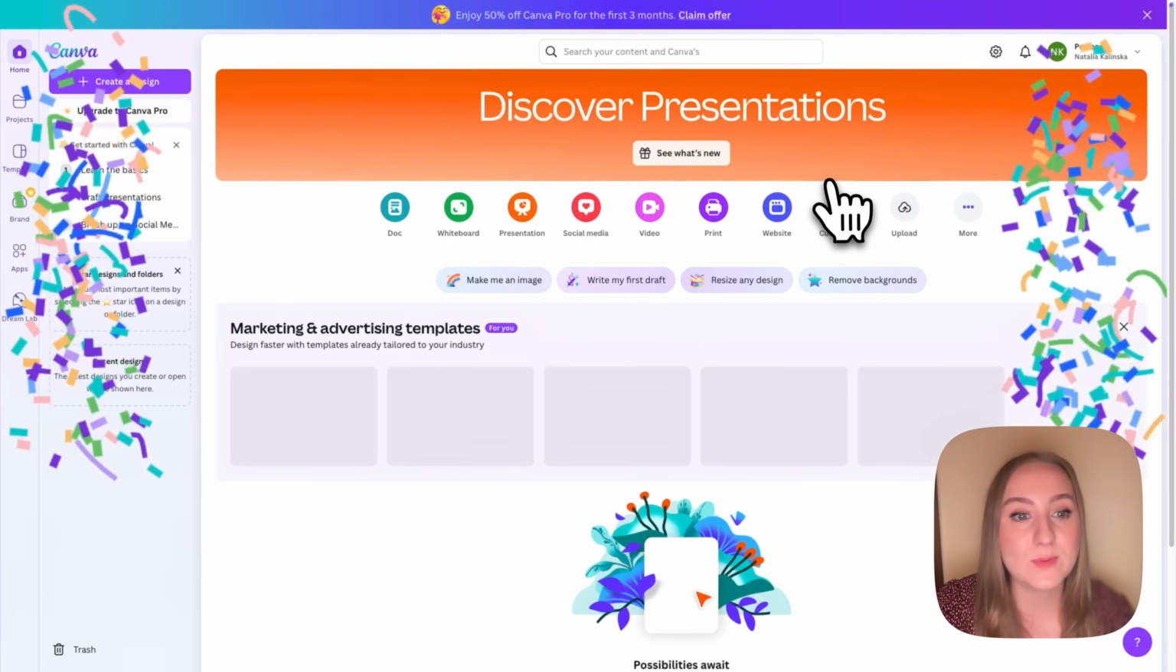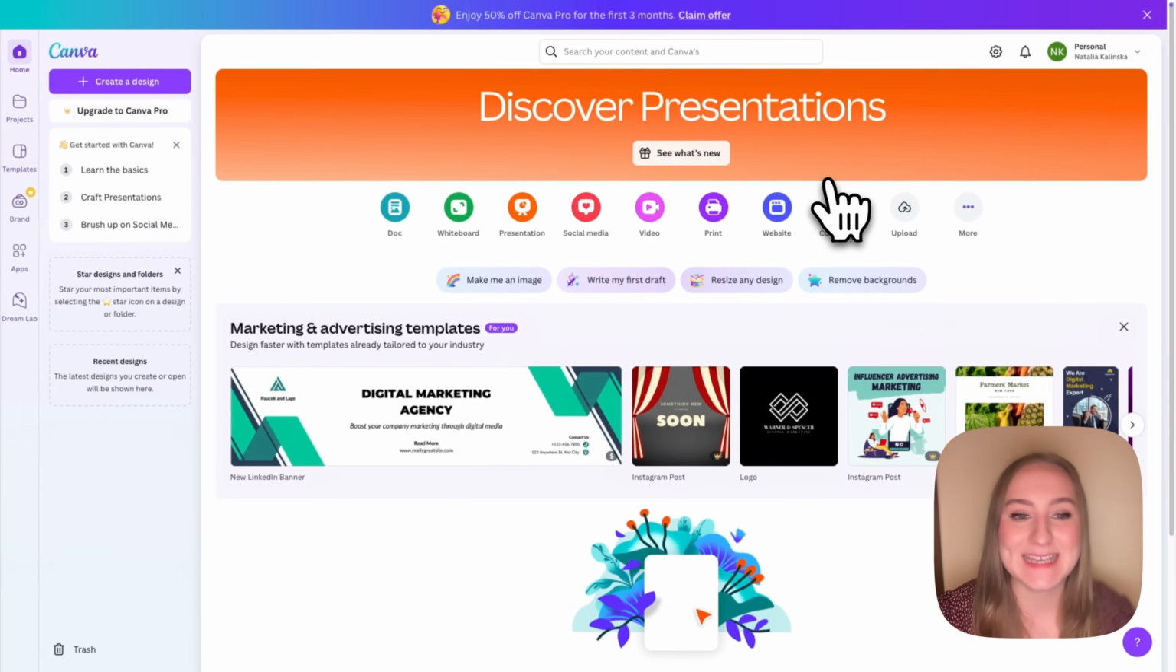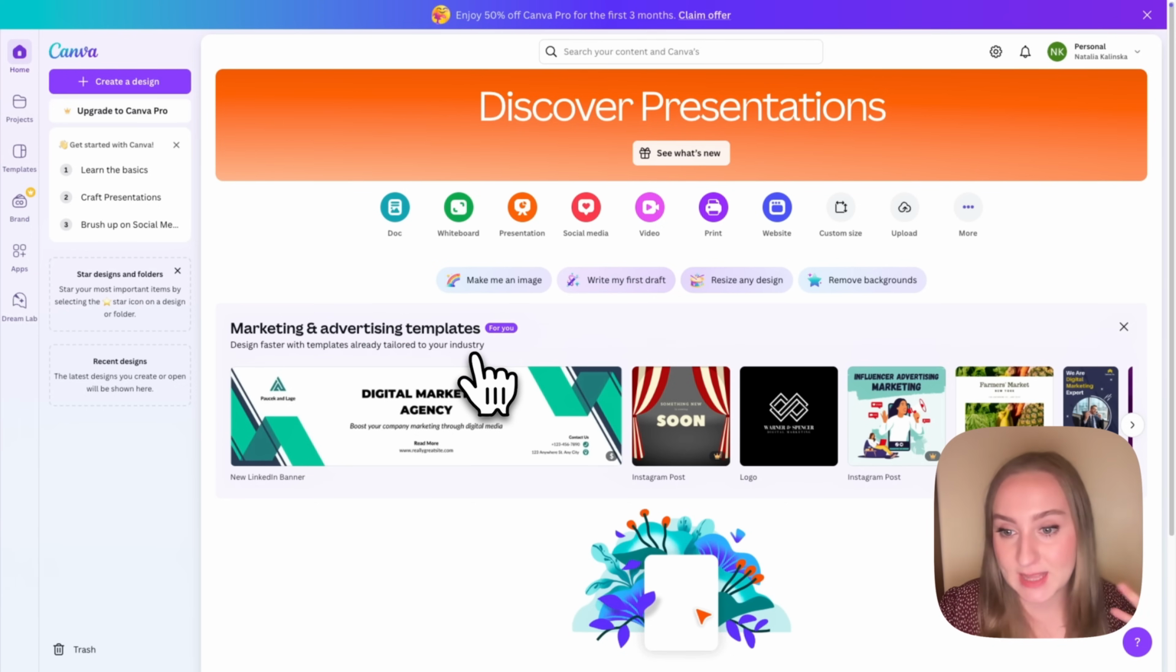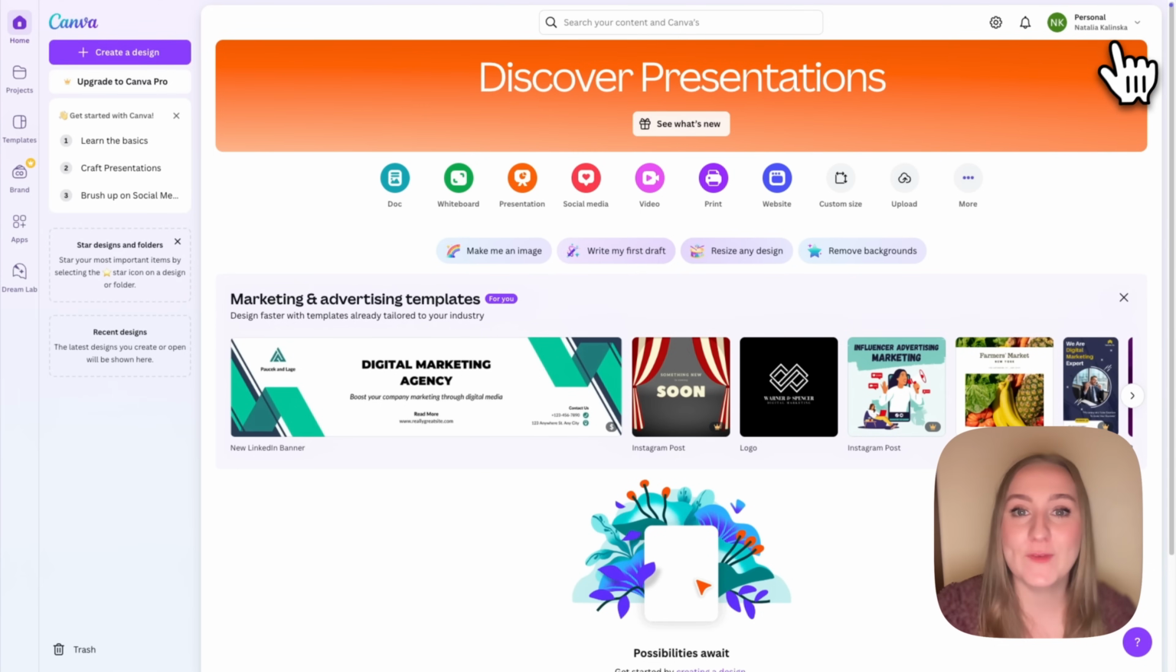So I'll skip this one and voila, you can see in here that this is what the free account looks like. And here we've got marketing and advertising templates, just because this is the industry that I selected at the very beginning. So this is why Canva is asking all those questions to tailor that experience for you, especially when you're just beginning. Now I'm going to just click off this banner at the top so it doesn't distract us.